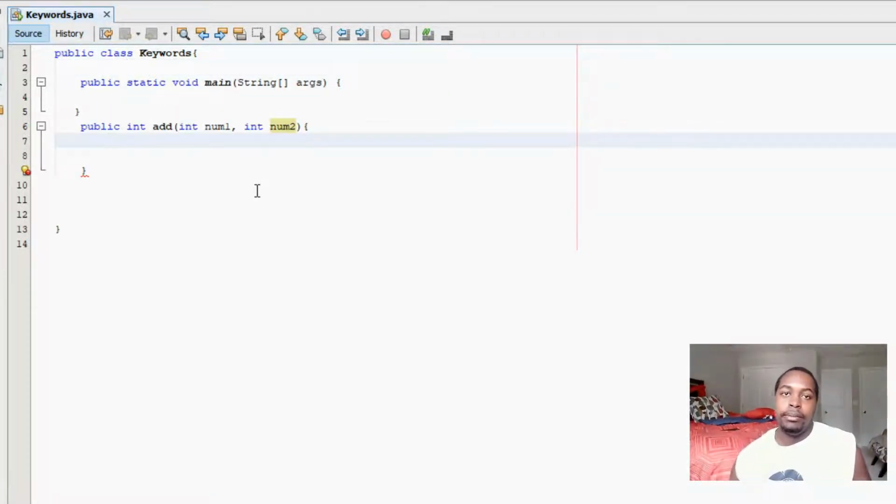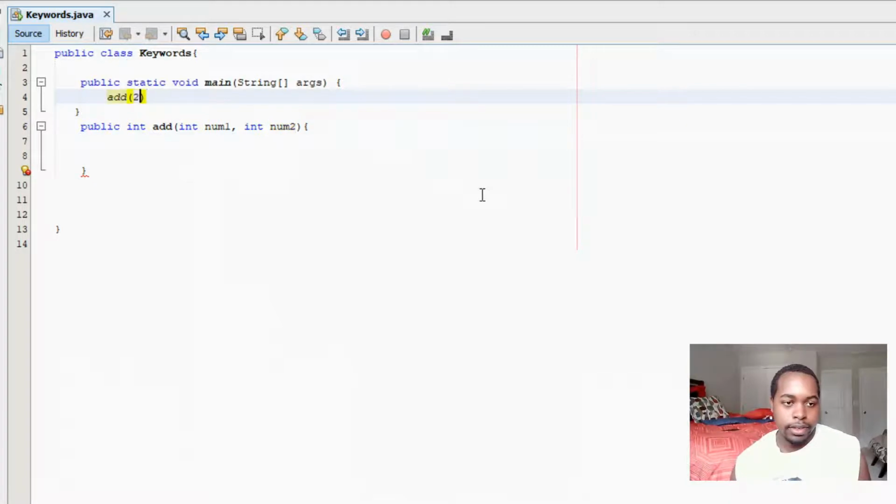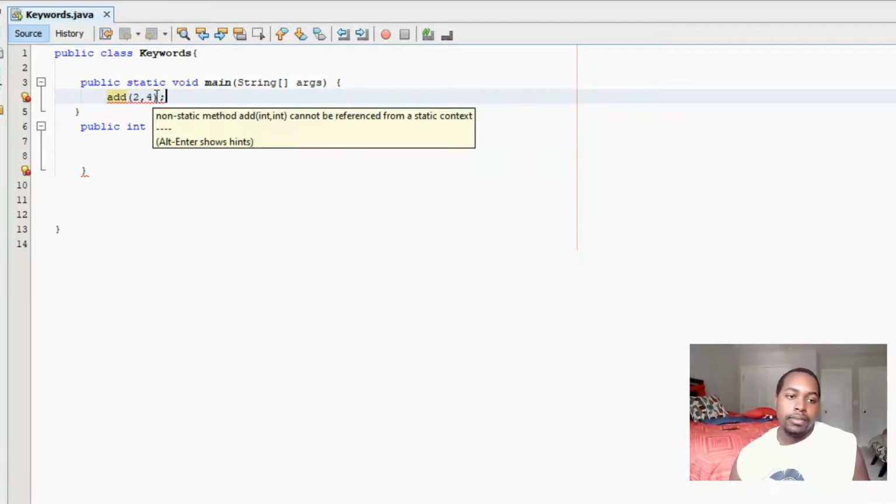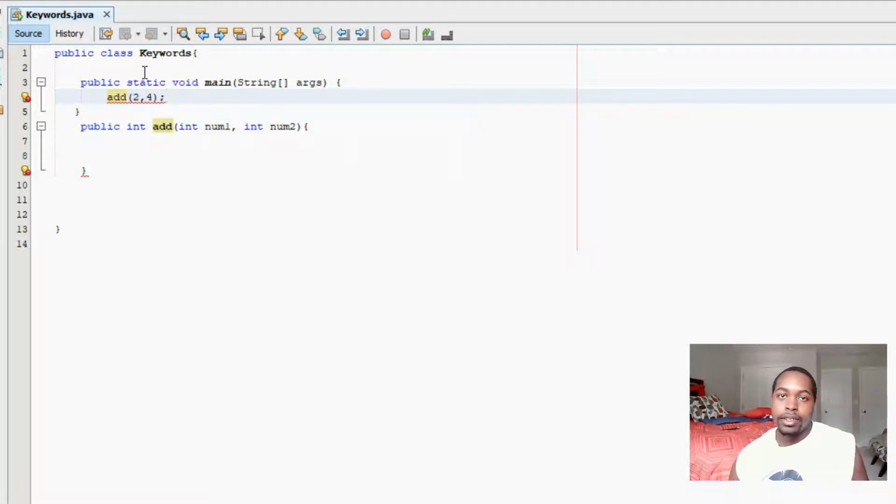All right, so we create a method called add. Let's see if we can pass it in our main method. We'll have add 2 and 4. So add only works if you create a keyword object. So let's say I say keyword ky is equal to new keyword.